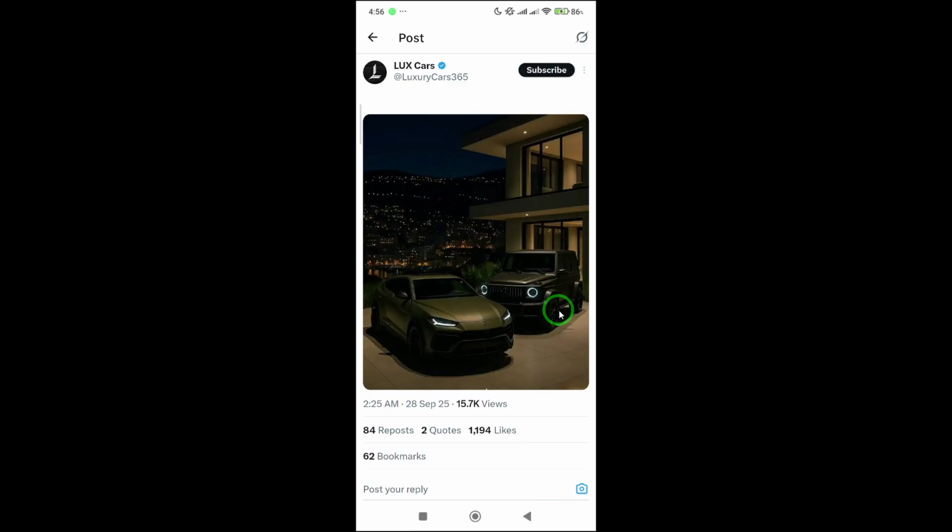Now, look just beneath the tweet. Here, you'll see buttons and counters that display the interactions. To see exactly who liked the post, tap on the word likes. Once you tap it, you'll open a list of users who have engaged with your tweet by liking it. You'll be able to scroll through and view the profiles of everyone who hit that like button.